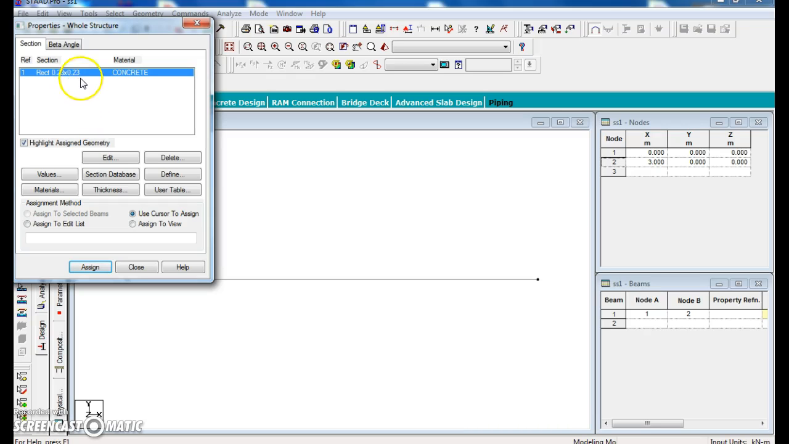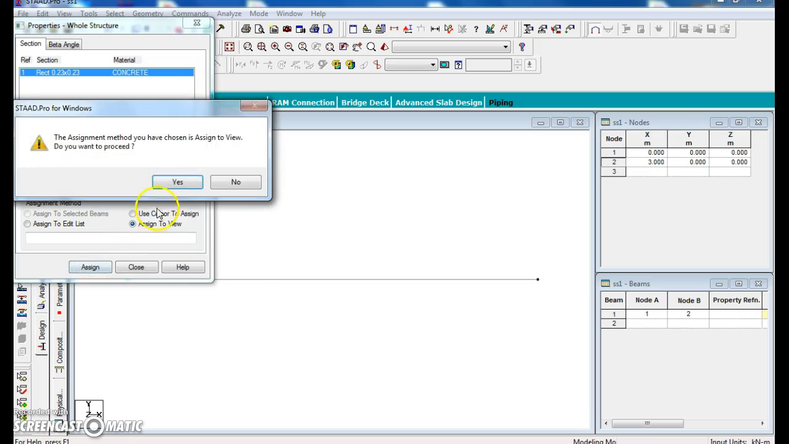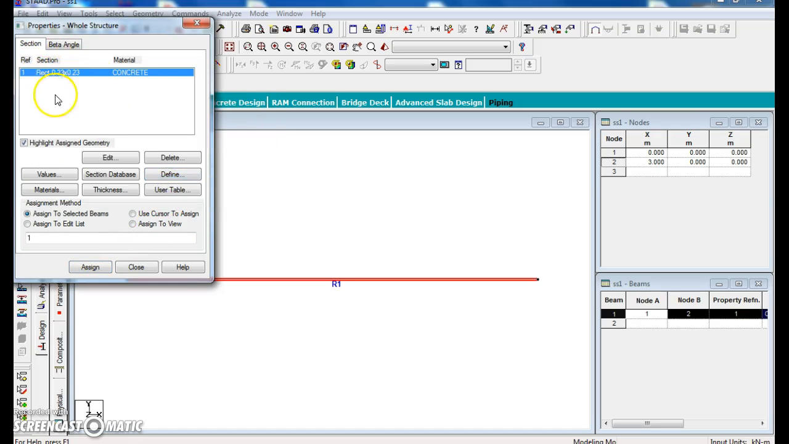giving a section, it will be added to the property window, not the structure. It will be added in a property window. After that, click on the structure, assign to view, assign. When you give this command, then only this property will be assigned to the structure. R1 means reference 1. That reference 1 in the property window is 0.23 by 0.23. So this is the method you have to give, you have to assign the property to the structure.